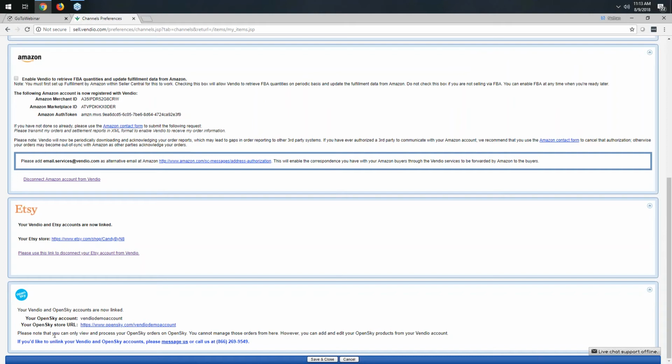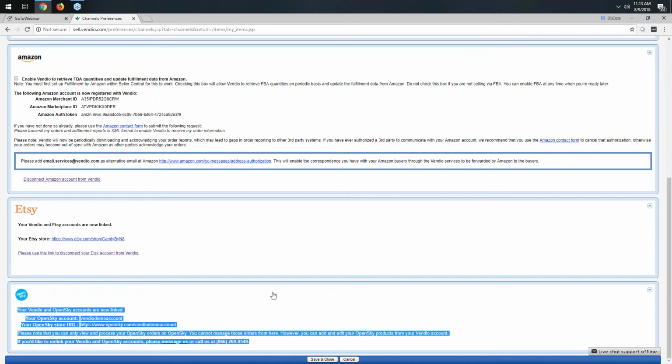And then once you've filled out that form, just go ahead and click on the bottom to continue, and you will automatically be sent back to this page in Vendio, showing you that your Vendio and OpenSky accounts are linked, and then you'll be able to list to OpenSky as well and increase your sales. And that is how you can go ahead and link your other accounts to Vendio. Once you're done, go ahead and click Save and Close at the bottom of the page.